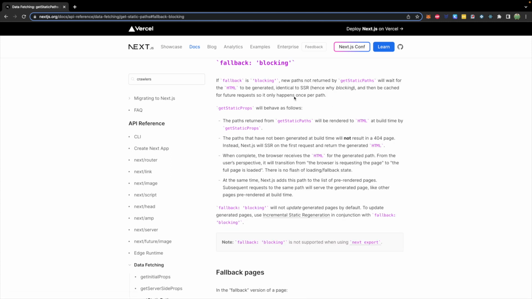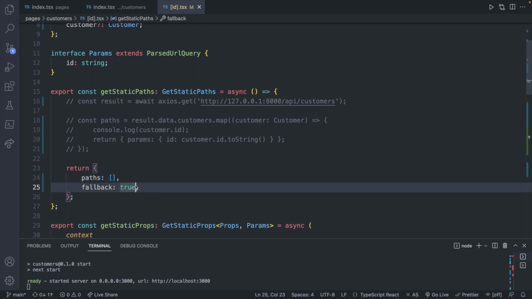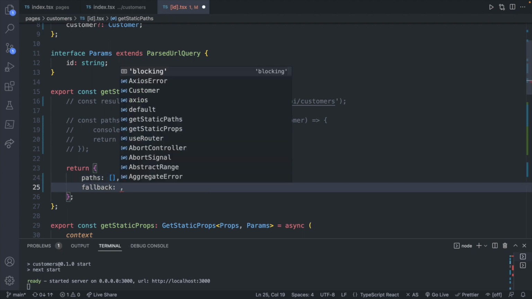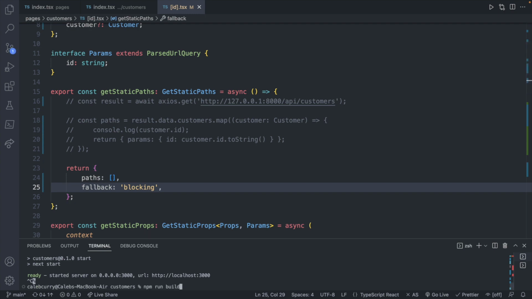In this situation, it's identical to server-side rendering, in which it will wait for the HTML to be generated. The HTML is pre-built before sending it to the client, and there is no flash of loading or a fallback state. So if you wanted to see that in action, what we can do is we can set fallback not to true, but instead to blocking. Testing this out, let's go ahead and rebuild our application. npm run build.